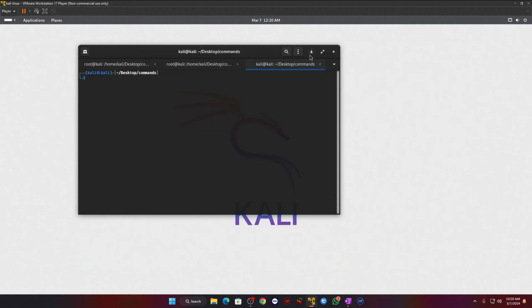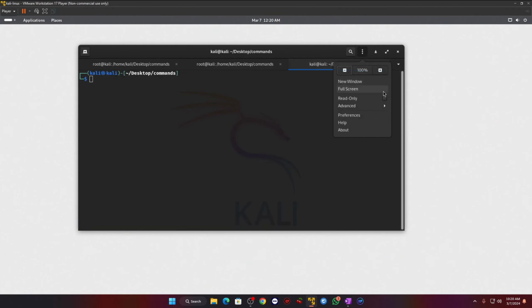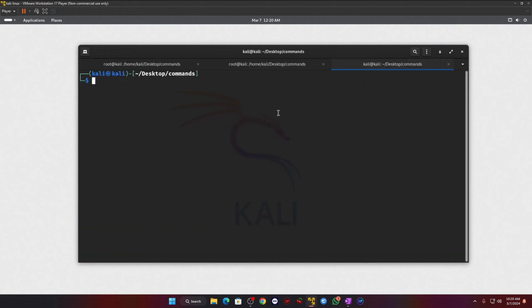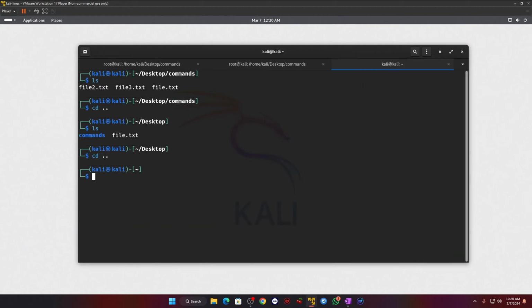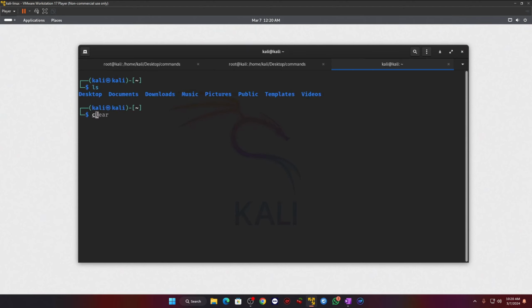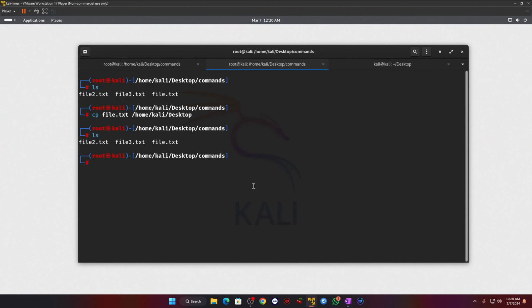Why? Because you know that I have copied it, not pasted, not moved it. So if I ls, if I go one directory back again, remember I didn't teach you that one directory back, so just don't worry about it. If I type cd desktop, you can clearly see that the desktop contains the file that I have copied. That's cool. Now if I want to move any file, how can I do it?